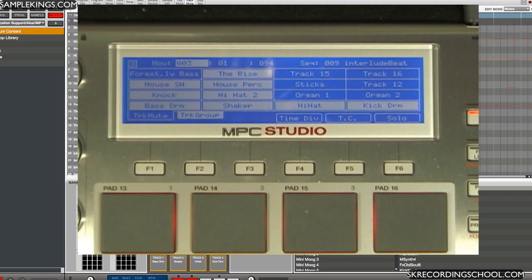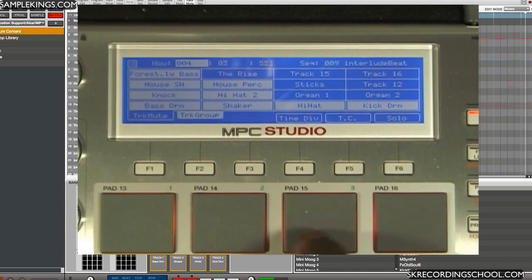I'll play it again from the top. Hit this button here. Now it's blinking. Then it comes in. If I stop that, it blinks. Then it comes in. Then that comes in.